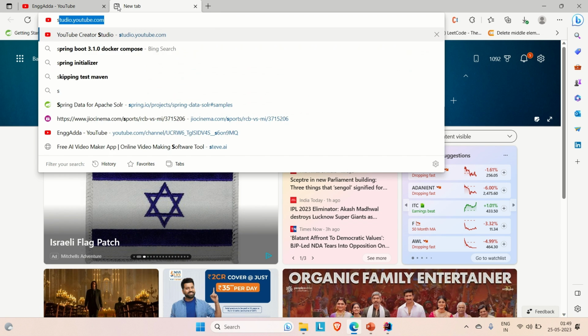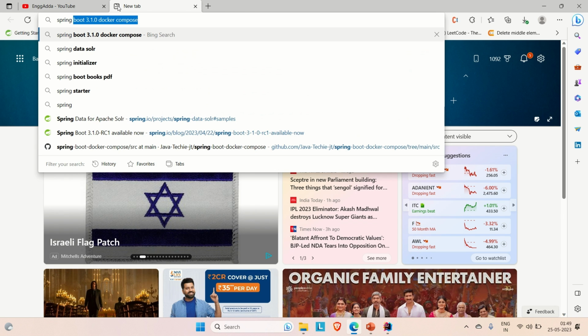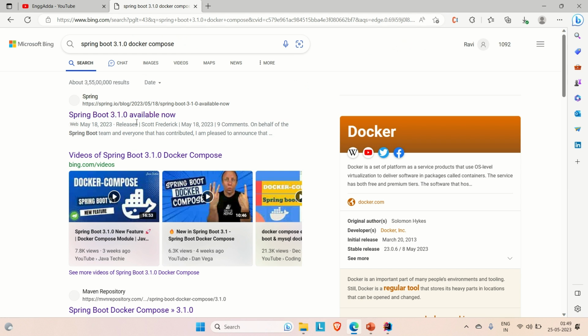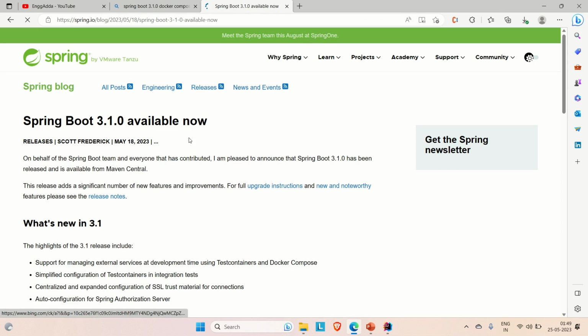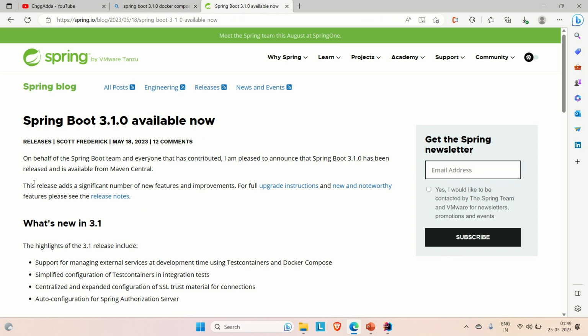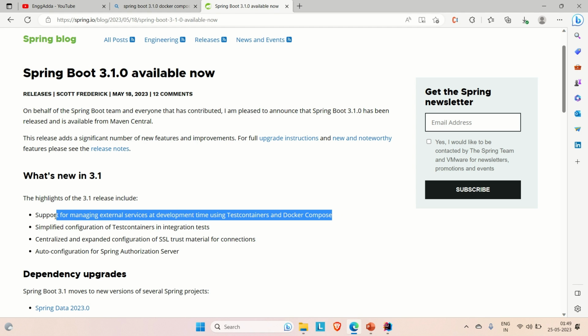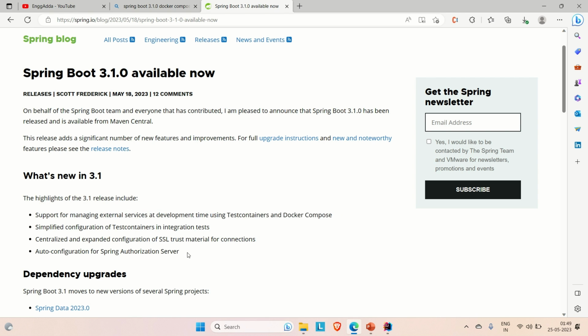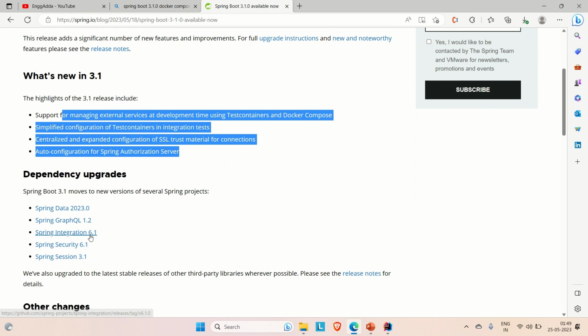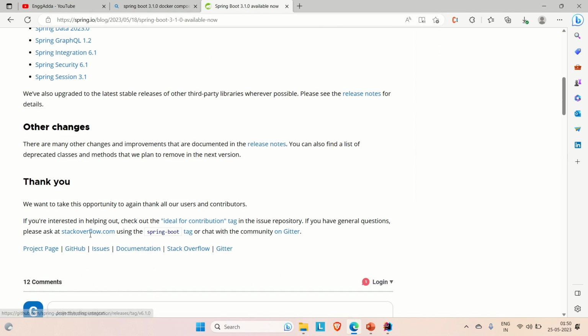So if you go to the browser and search for Spring Boot 3.1.0 release Docker Compose, there is a note from Spring Boot and you can go through it. You can see these are some highlights from the 3.1.0 release: support for managing external services at development time using Testcontainers and Docker Compose. This is the feature that we are going to explore today. There are a couple more features and dependency upgrades in this 3.1.0 release.